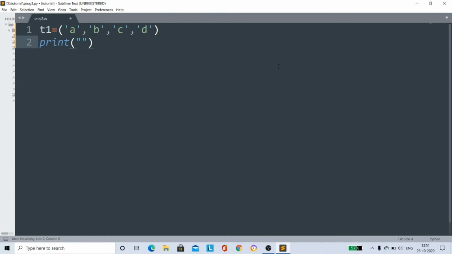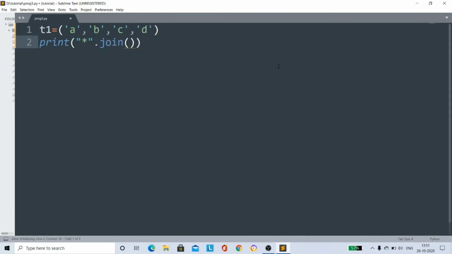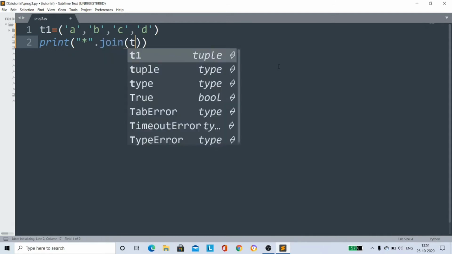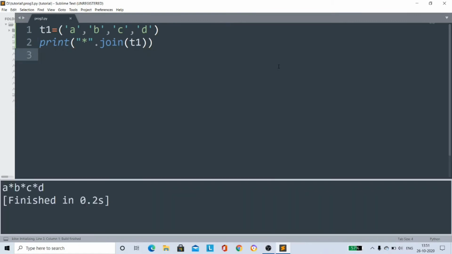Okay. And in the place of str, I give asterisk, this star, and join. Now I'll give T1. Okay, that's it. I run the code. See, our output is ready: A star, B star, C star, D. In this case, our iter is T1, that is a tuple.